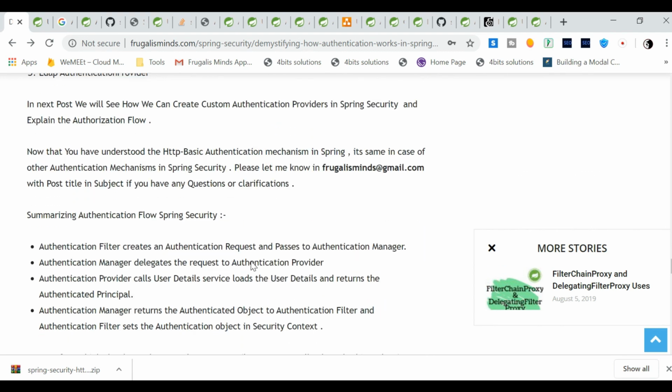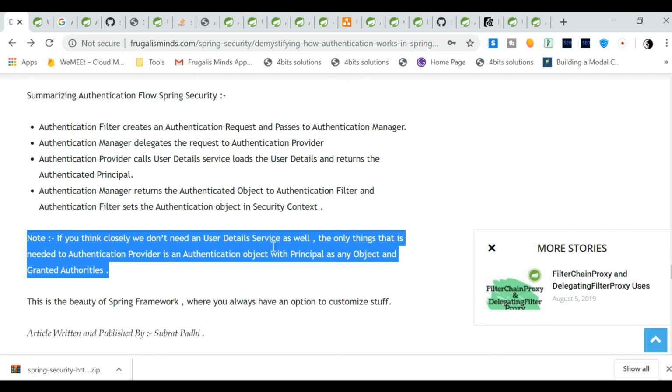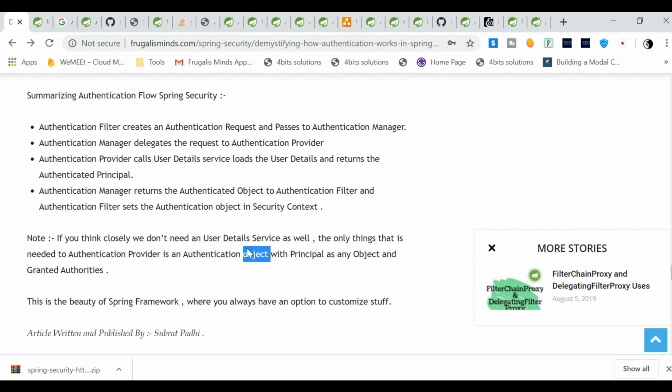So this is how a basic HTTP authentication will work. All other authentication almost follows the same pattern, plus or minus a few objects that are not there. But on the whole, it always follows the same pattern. So using this pattern, you can create a custom token authentication, and all those things you can do in your application.